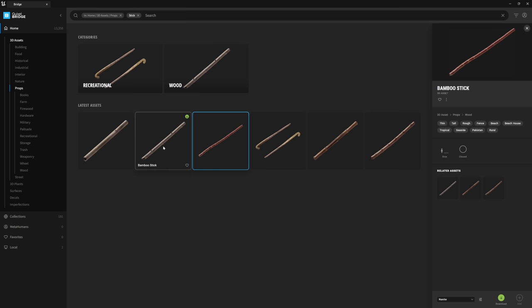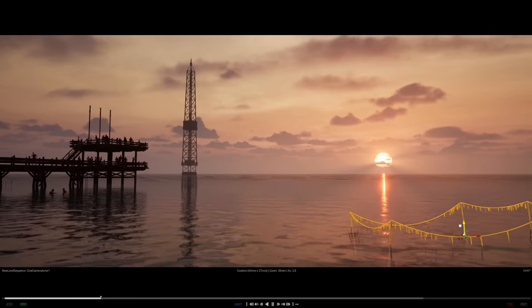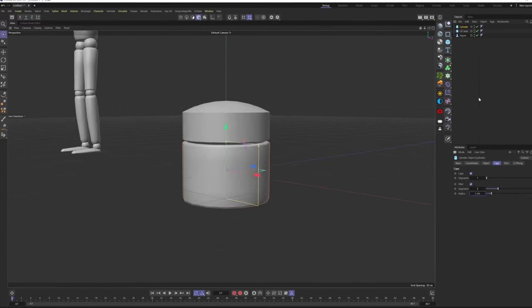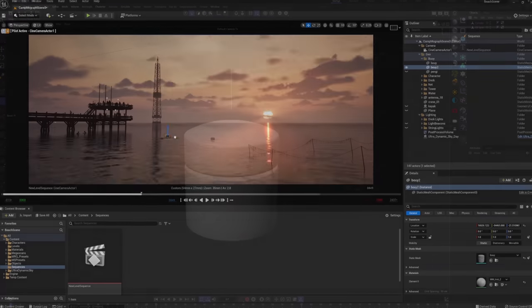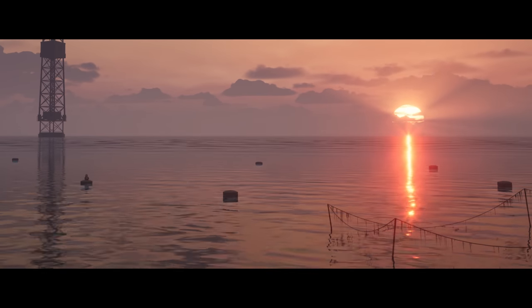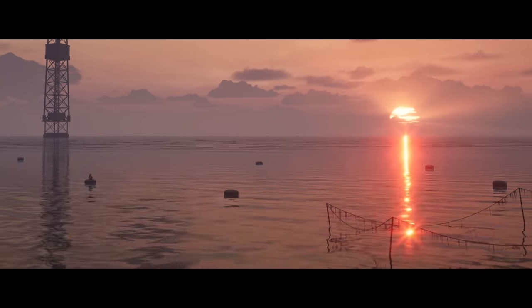Just add some bamboo supports from the Megascans library, which come free with Unreal 5, and we're starting to balance things out. Back in Cinema 4D, I'll quickly model a buoy, duplicate it across our midground, and subtly animate them up and down in sequencer to fake that bobbing on the surface of the water look.